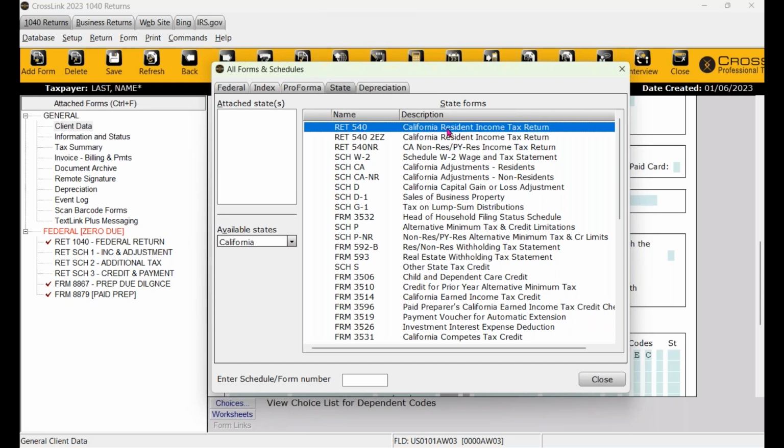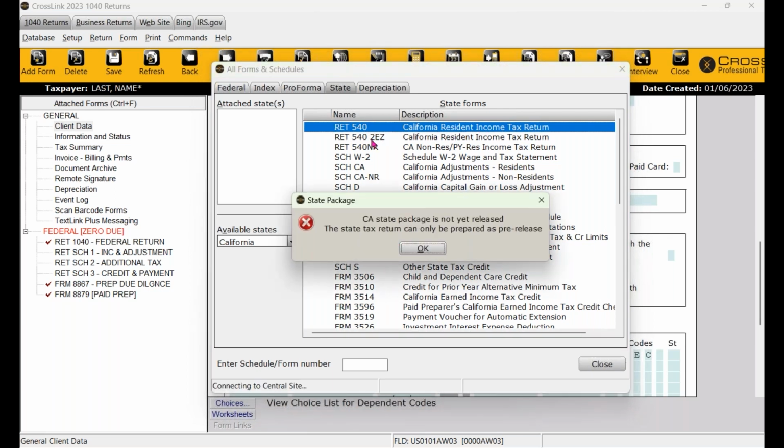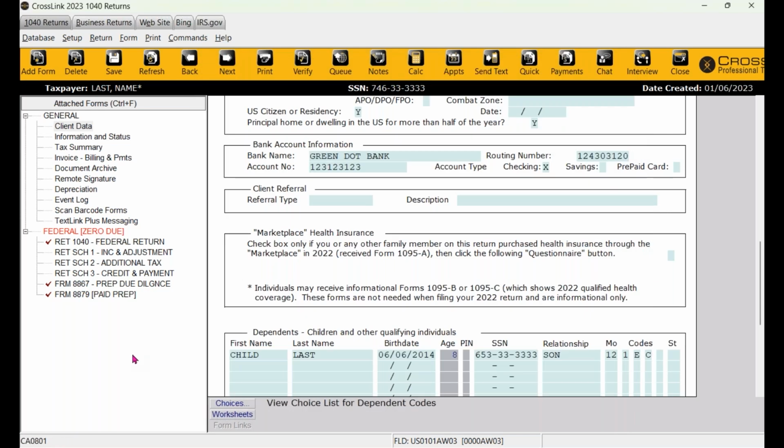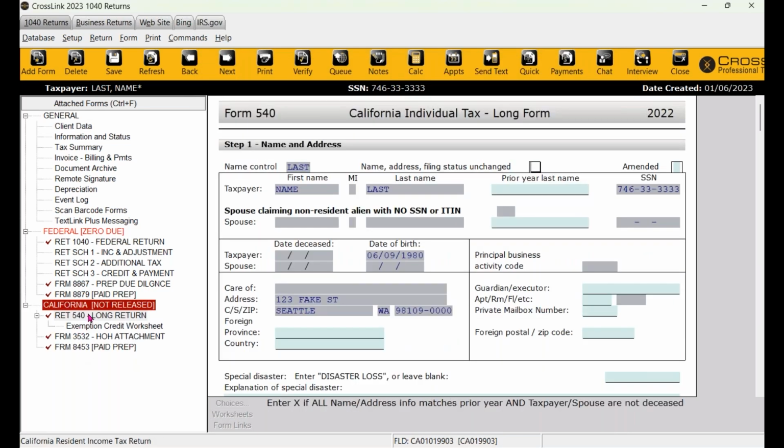If it's a regular resident tax return for California, most likely the 540. In this case, notice what's happening here in the new software. The state package is not released yet. You can add the state. It's going to pop in there. There it is. But as you can see here, it's not released. These state packages, they come a little bit later on throughout the season.